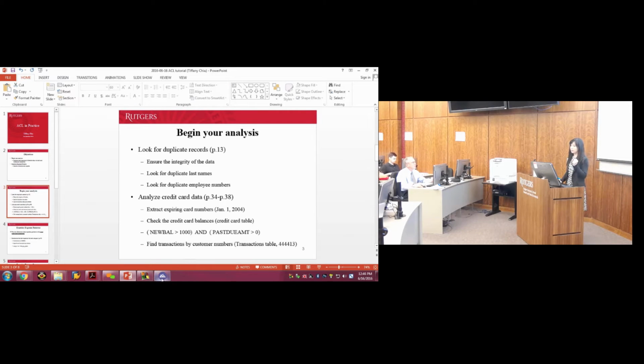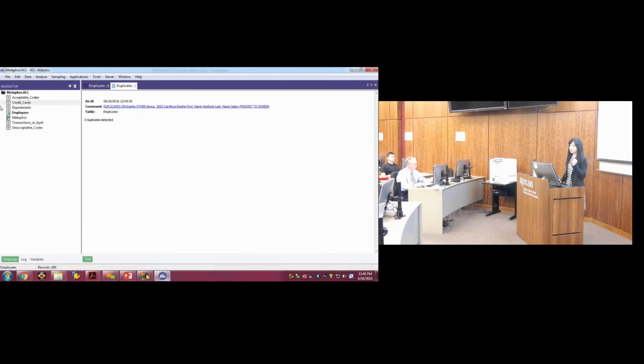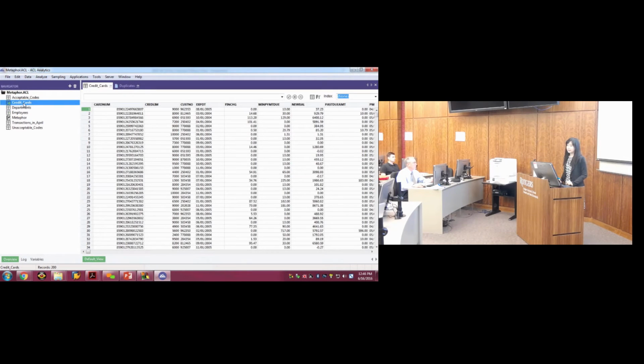So in this case, we have to use the filter. So we go to this credit card table. And the filter is in here, the third button to your left. It says Add a View Filter.